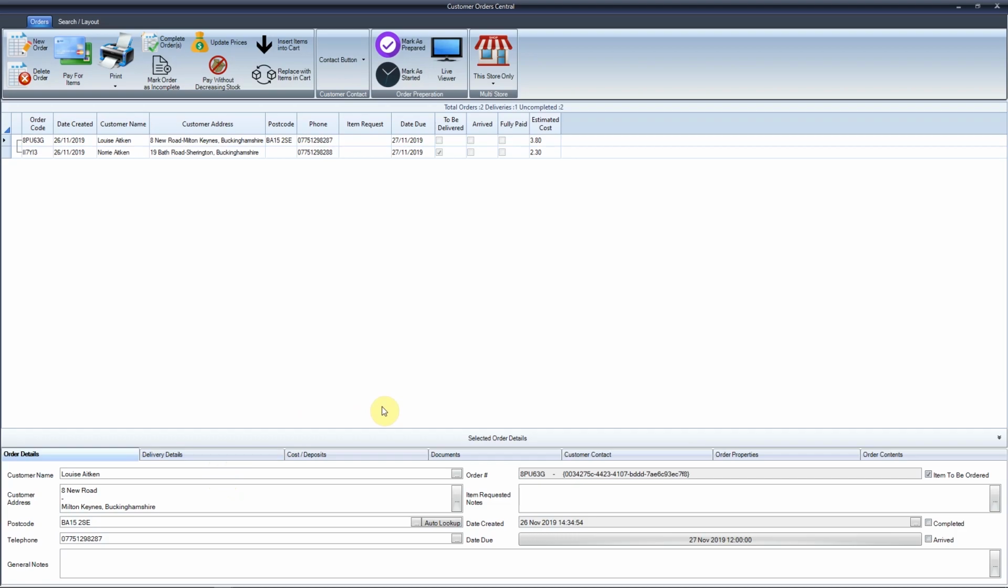So there you go, that's just a quick overview. I do appreciate it was a bit brief, but I'm going to be doing a lot more videos based on this section, mainly because we're building it continuously and putting more and more features in here. As they get developed, I'm going to be doing more and more videos.